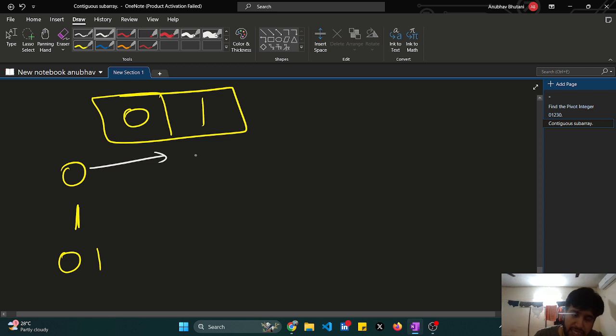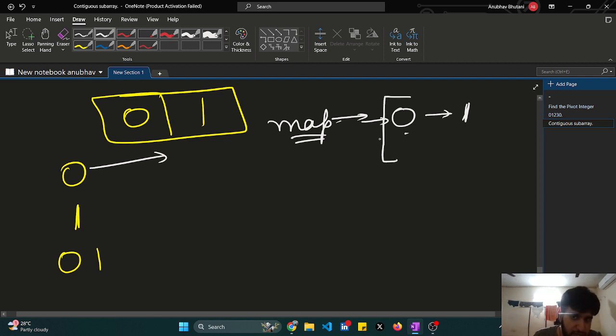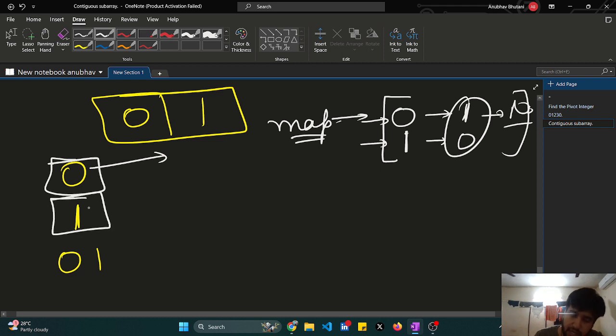For the first one, I can make a map for this subarray and store my 0 value. My 0 comes one time. Does my 1 come at any time? No. So I compare my occurrences of 0 and 1. Are they equal? 1 comes 0 times, so no. So this is not my answer; I'll skip it and move forward.